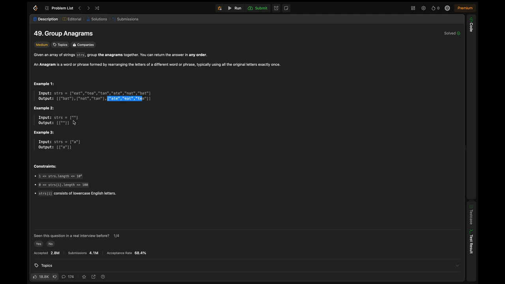So here in example 2, we just have a list of an empty string, so we just have only one group here. Similarly for example 3, we have a list of character a, so we just have only one group here. So the constraints are, the array's length varies from 1 to 10 power 4, and the string's length varies from 0 to 100, and the strings consist of lowercase English letters.